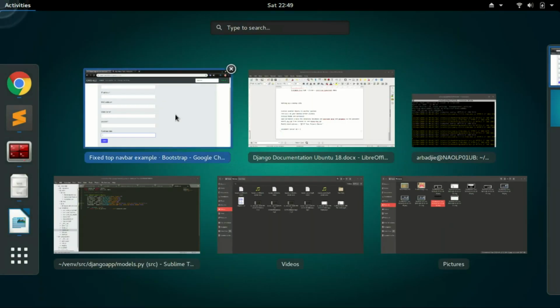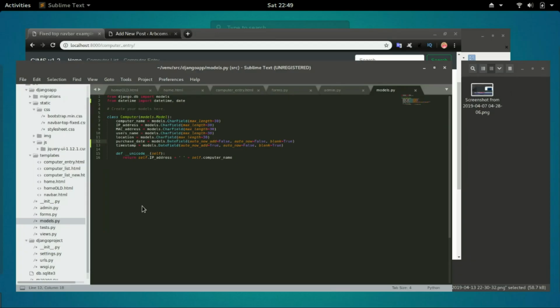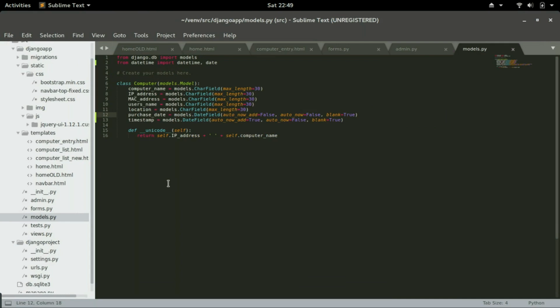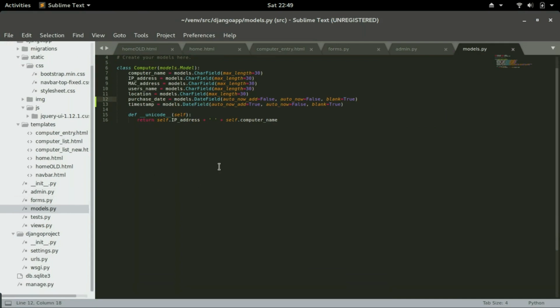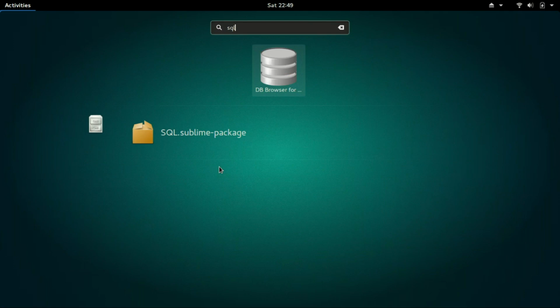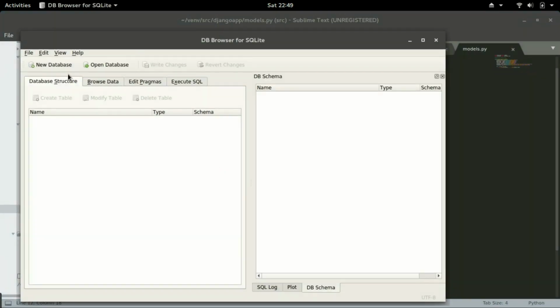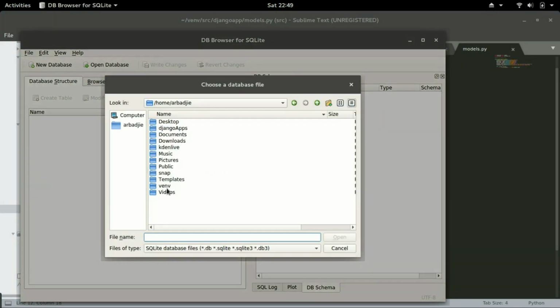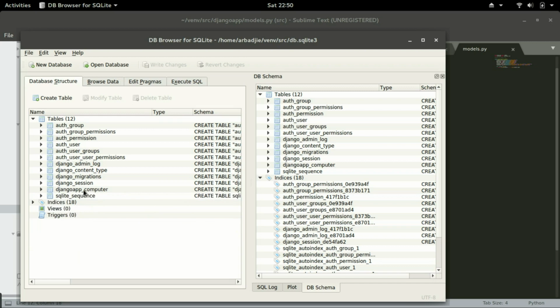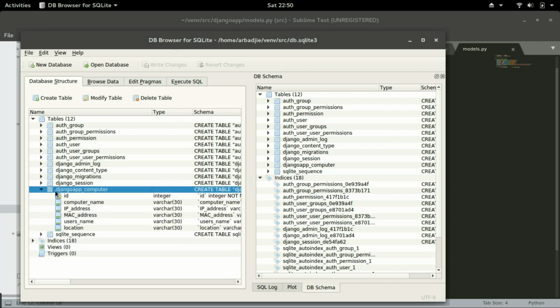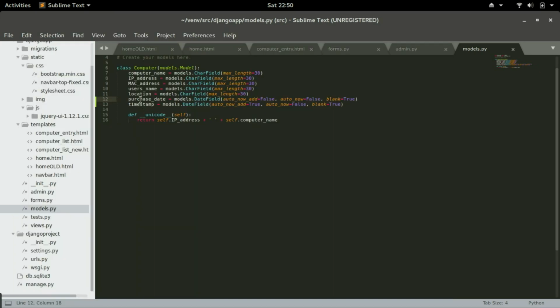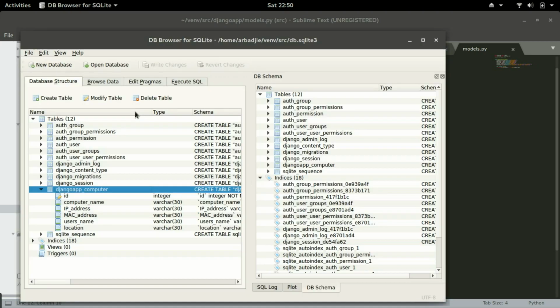So I have to tell Django to update my database for me. If I open SQLite and I open the database in venv source and I expand Django app computers, you can see we have computer name, IP address, MAC, users, location, but these two fields are not yet added in the table.